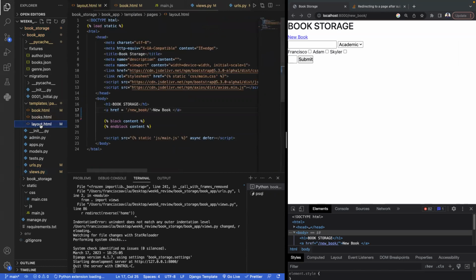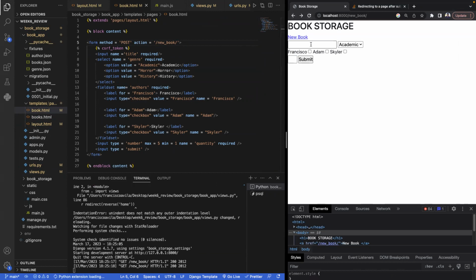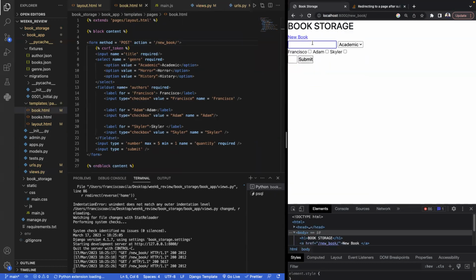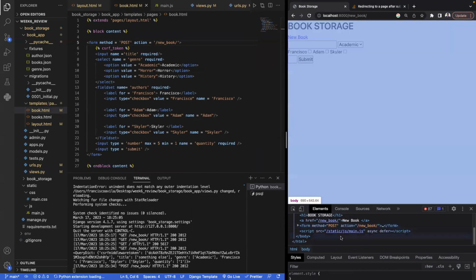Let's see. It's not in layout here. Let's take off this on submit. And okay. Something else. I'm running out of things to put on there. Okay, it's trying.